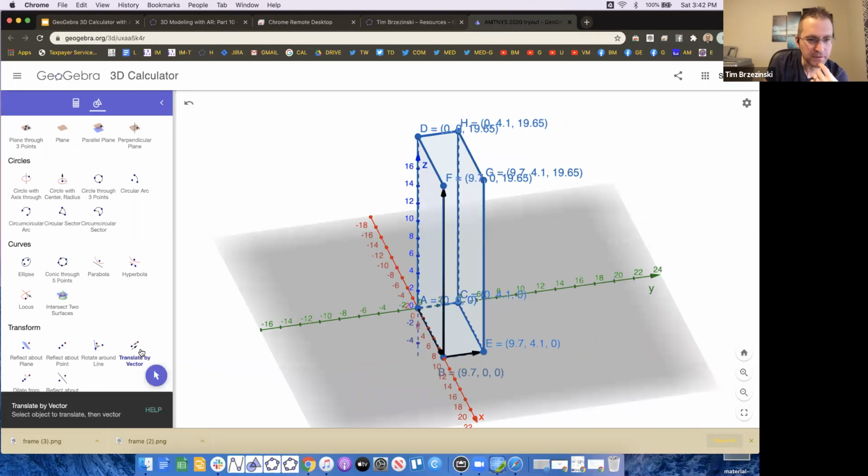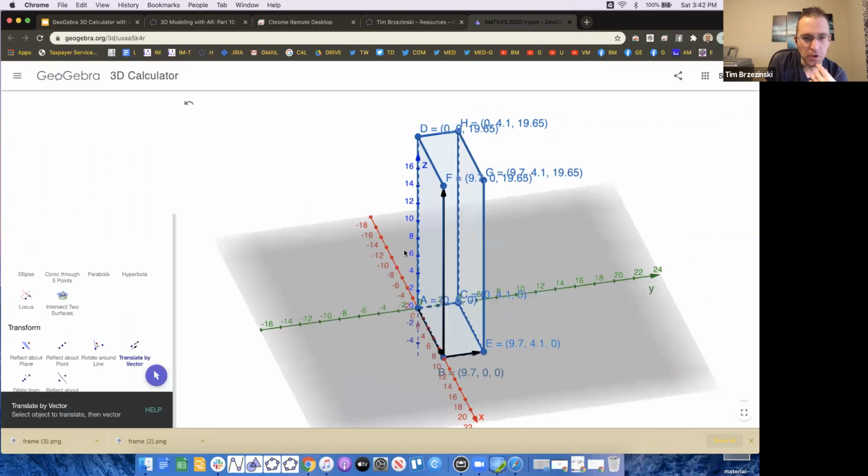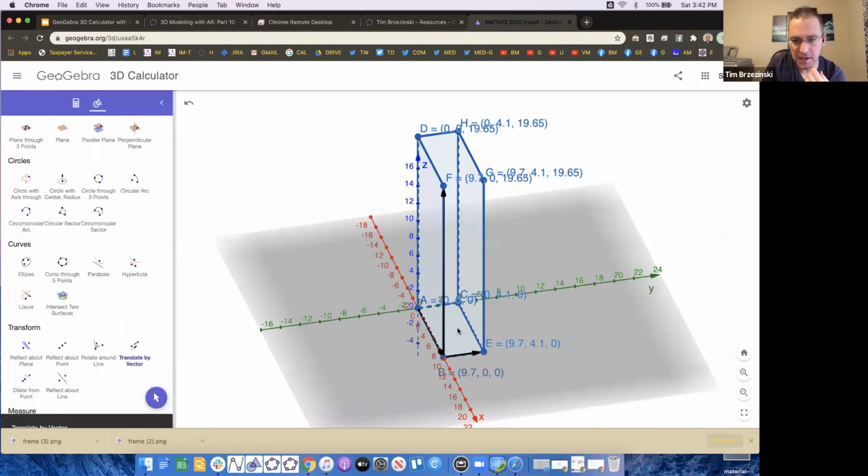Again, translate by vector. Hit that translate tool. What do I want to translate? I want to translate that bottom floor. Boom. And I touch the vector I want to move it by. It's this one here. See how I just put it right up there? Turn the tool off.